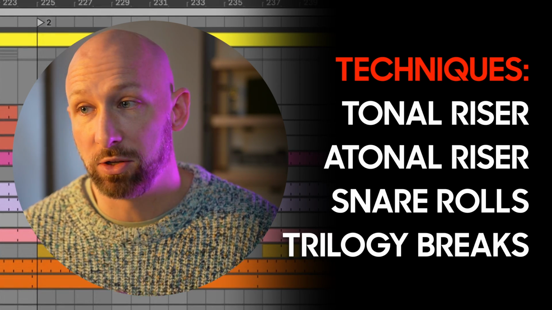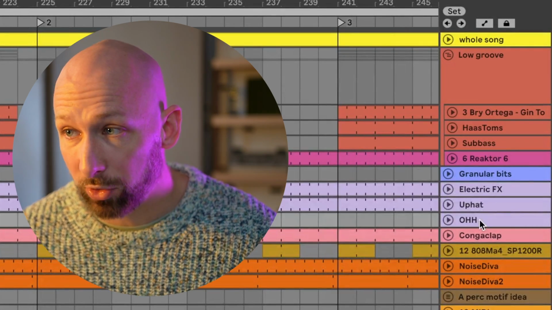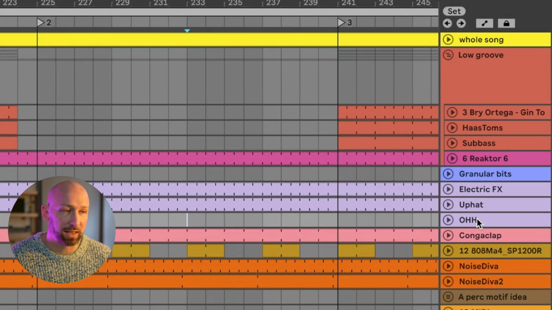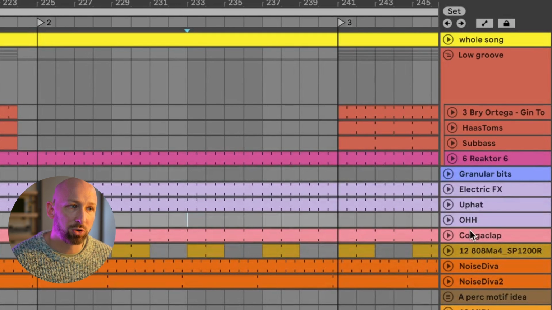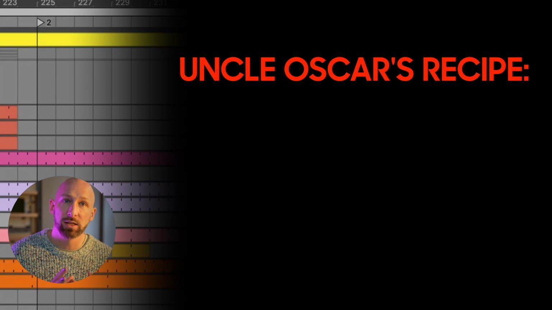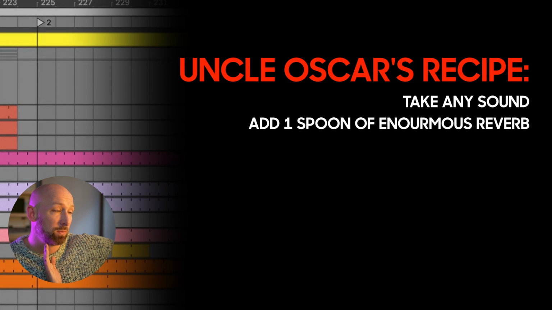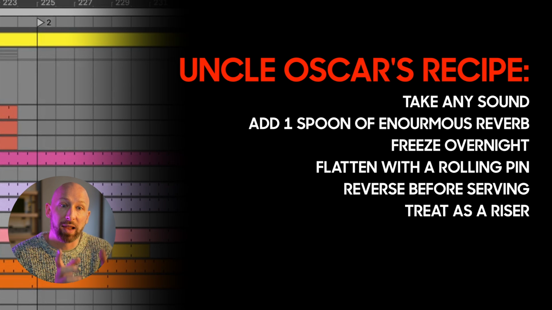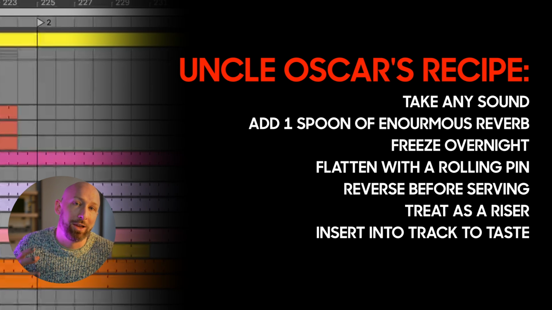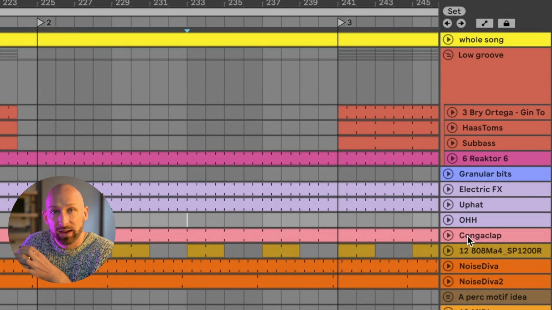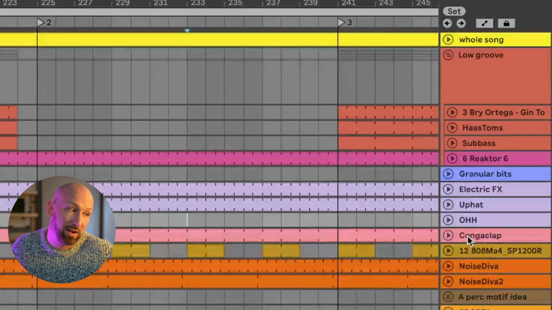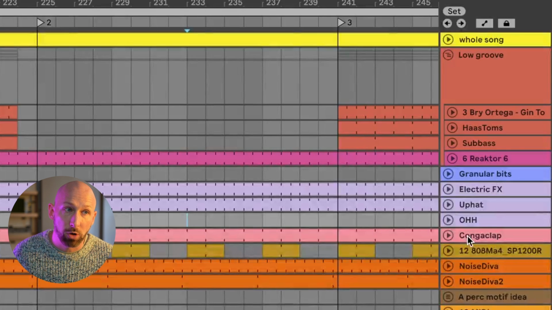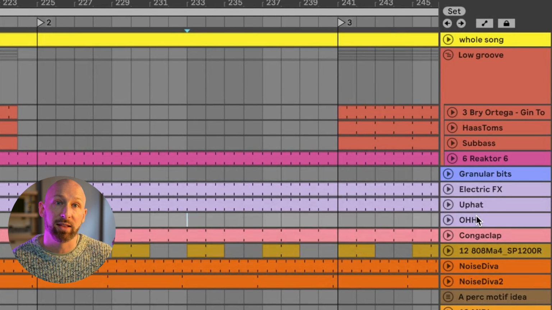These are already techniques that you can go away with, but I want to show you one more technique, which is the reversed reverb. And that's really quite a simple technique, but it's so powerful that you should really just get comfortable with it. The idea is that you take any sound, put an enormous reverb on it, freeze that, flatten it, and reverse it, and then play that almost like a riser, but it doesn't really rise anywhere. It just kind of stays. It goes from silence to very loud, and it fills up the frequency spectrum to create contrast at the moment of transition. And that's going to create that beautiful release.